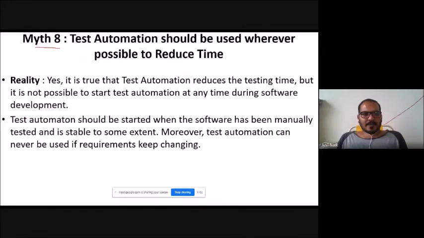Then myth 8: test automation should be used whenever possible to reduce the time. In reality, it is true that test automation reduces the testing time, but it is not possible to start test automation at any time during the software development. So test automation should be started when the software has been manually tested and is stable to some extent.